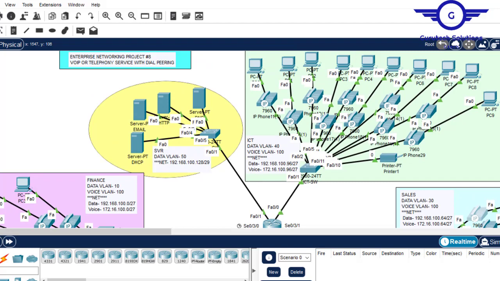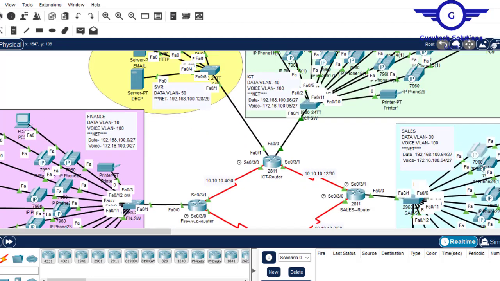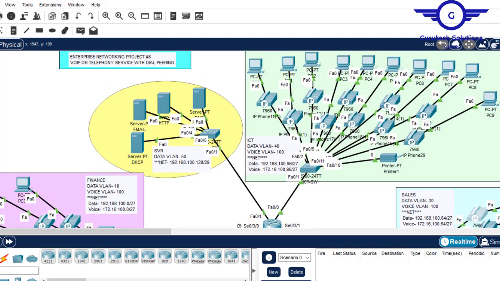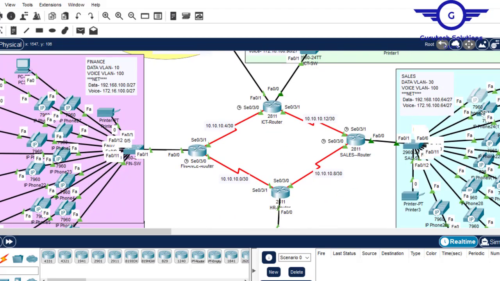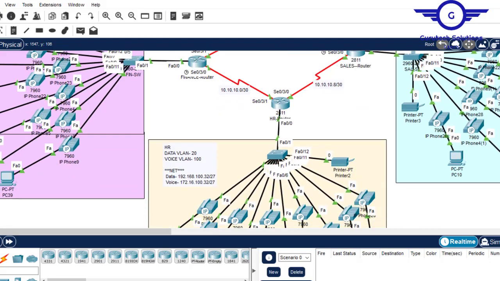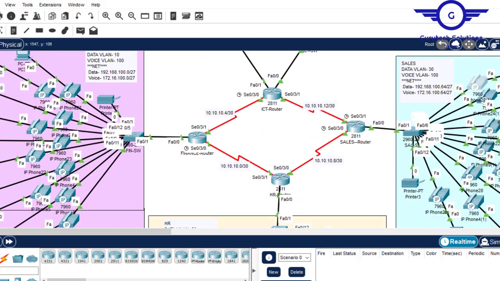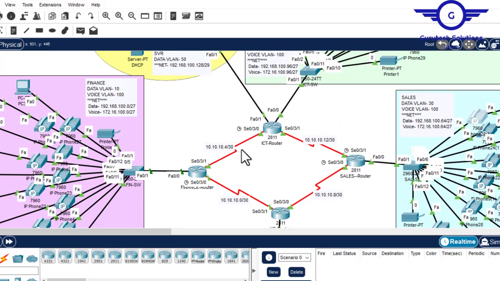This is a very important project. The voice over IP configuration is a very important project, because in every enterprise networking project you should include IP phones. So from now henceforth, we'll be including IP phones in our enterprise networking projects. So what I'll do, I'll just make this topology look beautiful through painting and upload this video on YouTube.